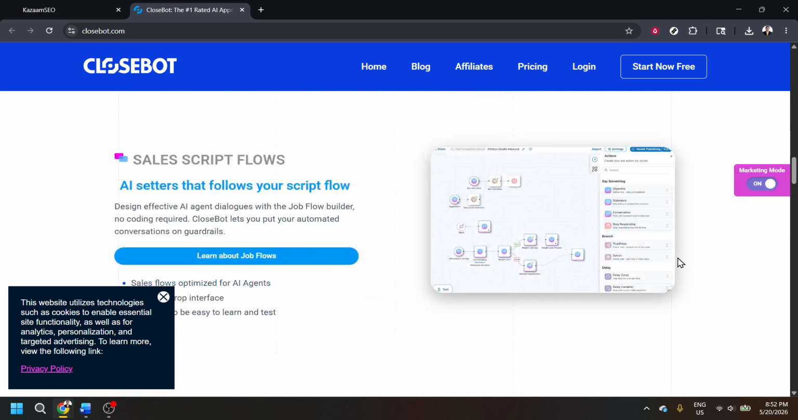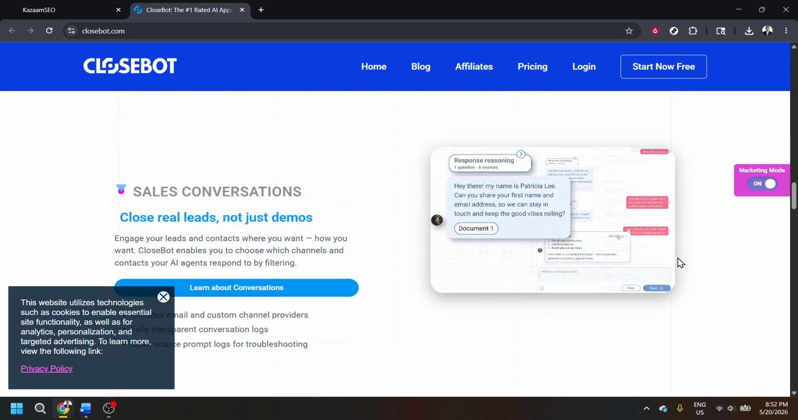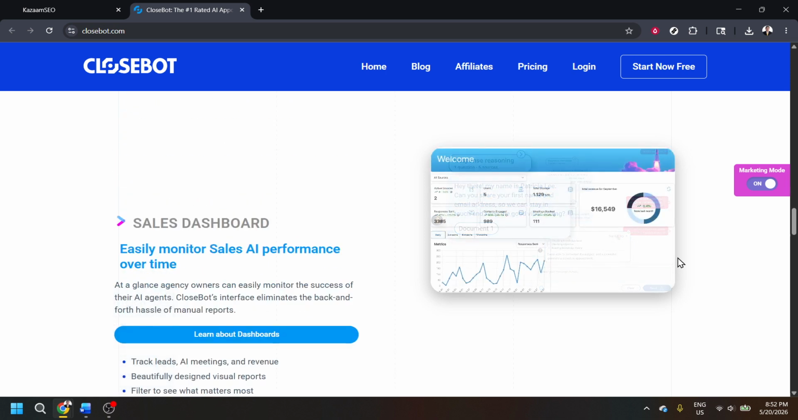That's all there is to it. Open the App Marketplace, search for CloseBot, select the listing, click Install, and confirm with Allow and Install. You're now set to start using CloseBot within GoHighLevel.